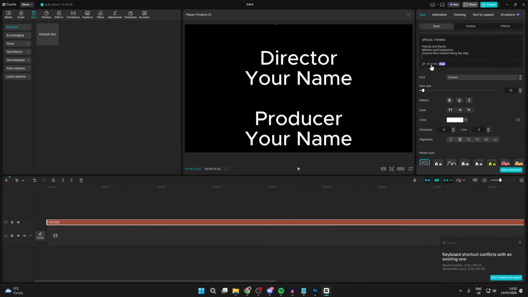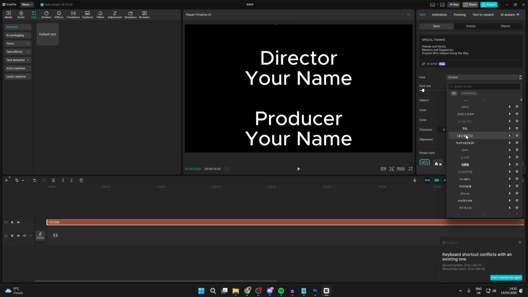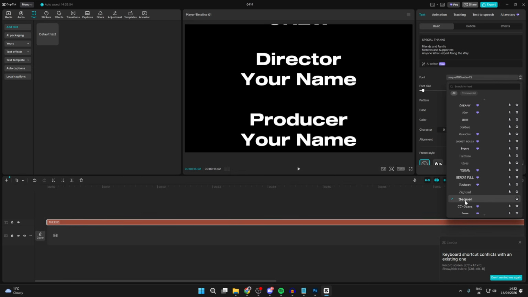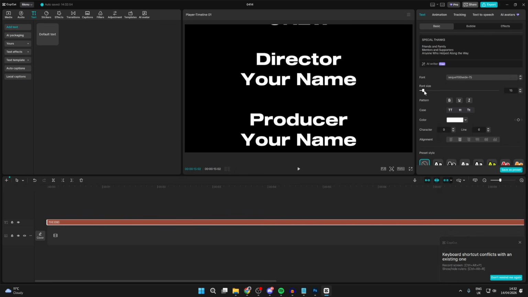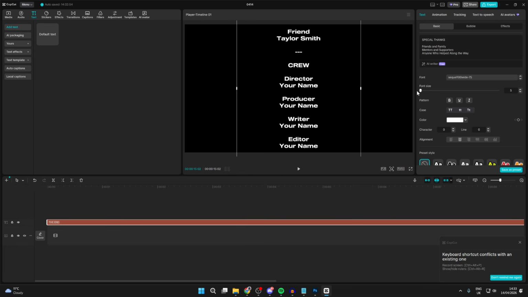Now we can go into the font and choose a cool font. I'm going to scroll down and pick something bold. I found this cool one called Sequel. Now I want to make this a lot smaller, because you've probably seen in movies or TV shows that credits are a lot smaller in general. So let's make the font size a lot smaller. I think I'm going to go for this size here.